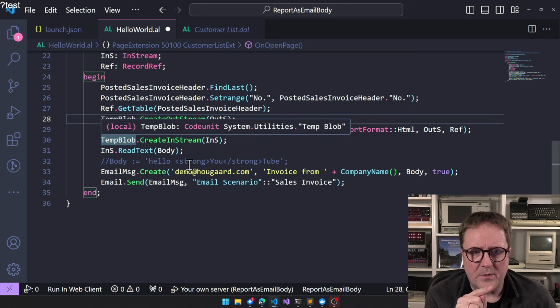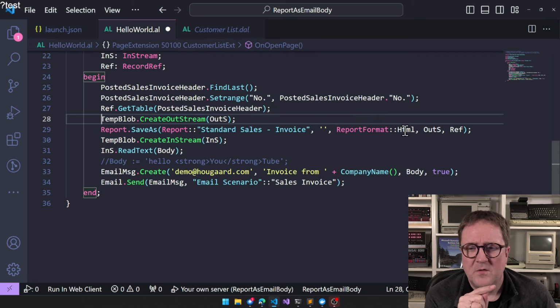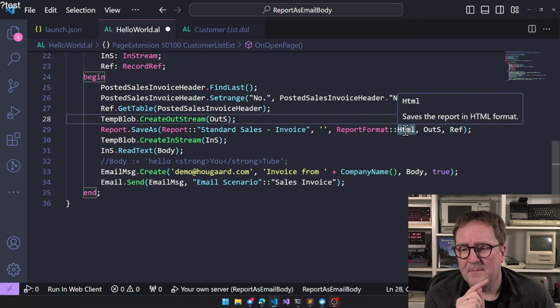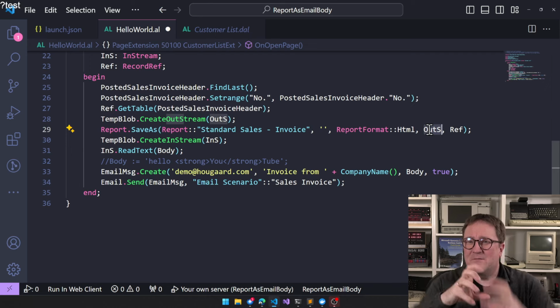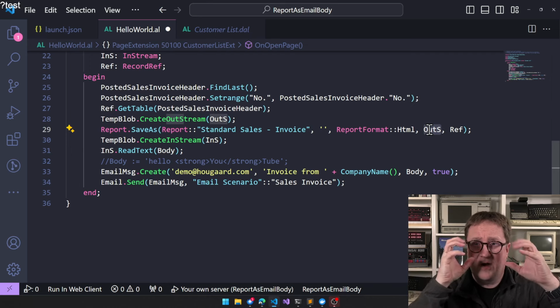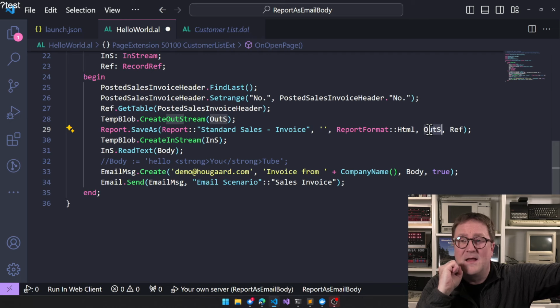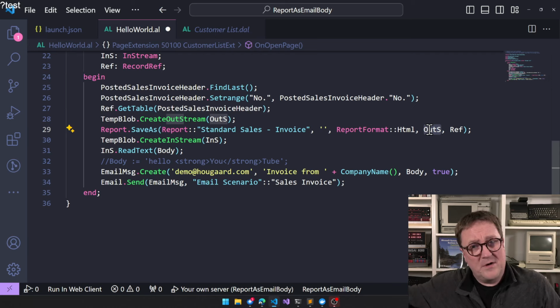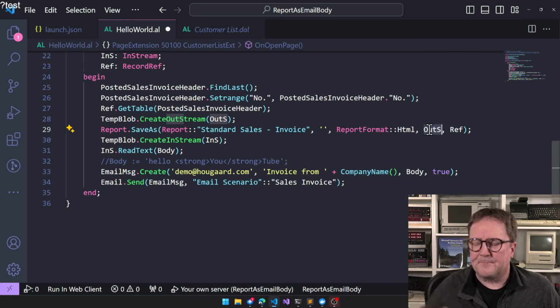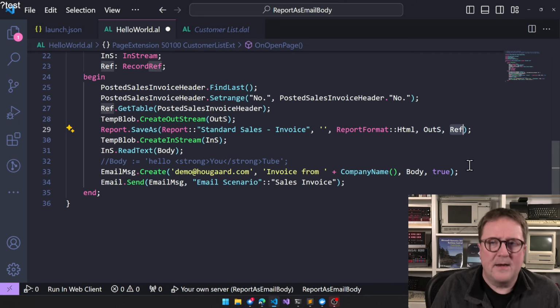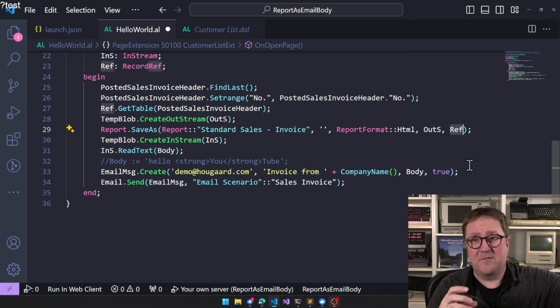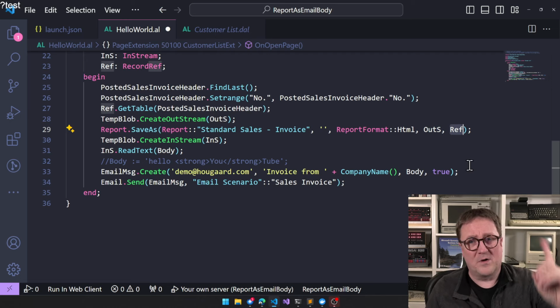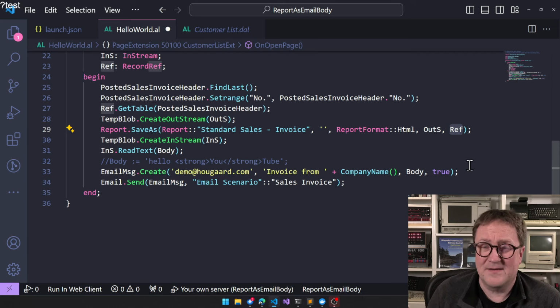Then we run the report. We tell what report we want to run. We ask it to do HTML, and we give it the pipe to the tank and say, okay, whatever output you create, dear report runner, pump it into that pipe we gave you, because we have connected that in the other end to a place where we can store it. And we also supply a ref, so we get the filter and tell the report that when you run, use this filter, so you only run the report on that single invoice.